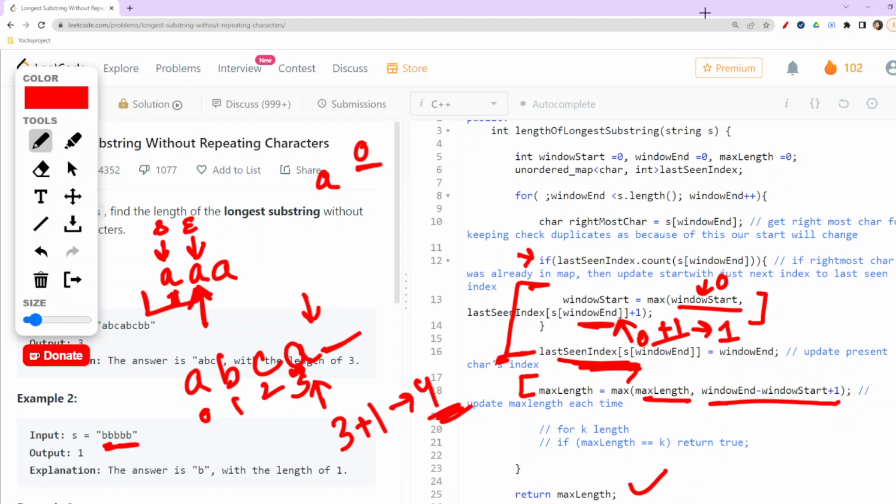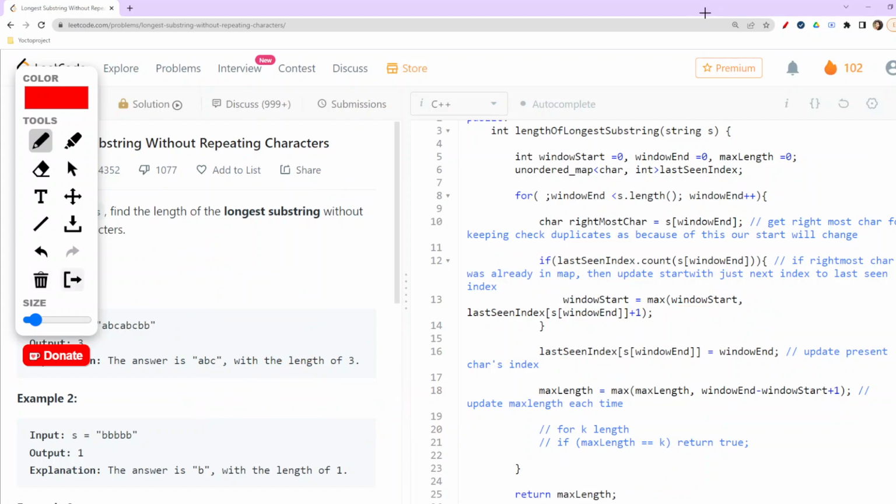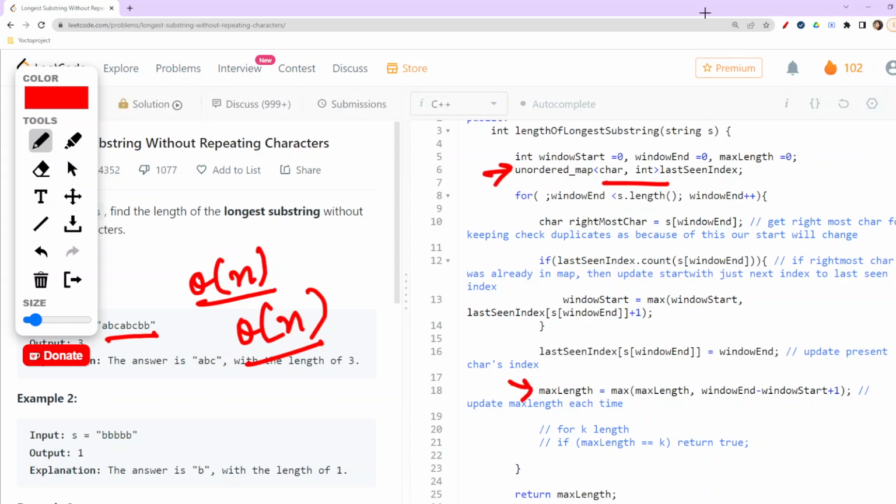So as we would be traversing the whole string, right? So the solution would be order of n, and the space complexity here would be again order of n only, because we are using this unordered map for keeping the last index here, right? And getting our answer in this variable, so no extra space in a loop. Because of this iteration only we are getting order of n time complexity, and the space complexity is order of n in itself, I think.